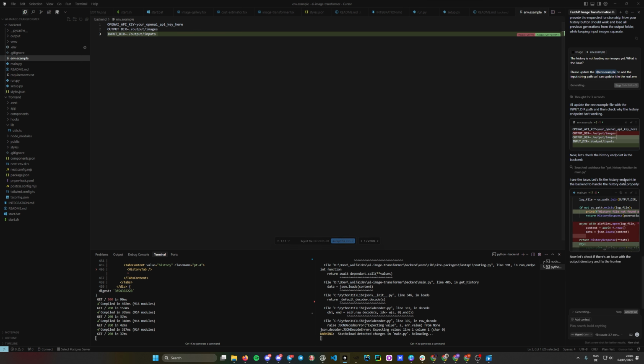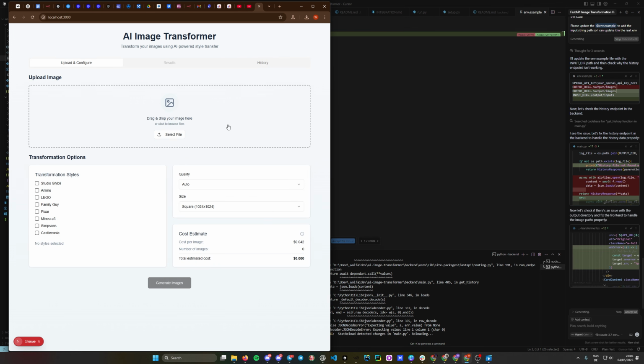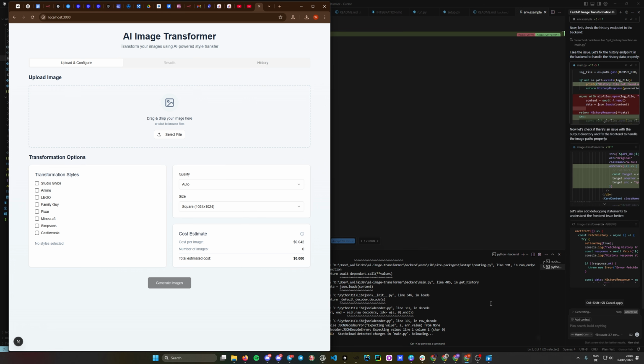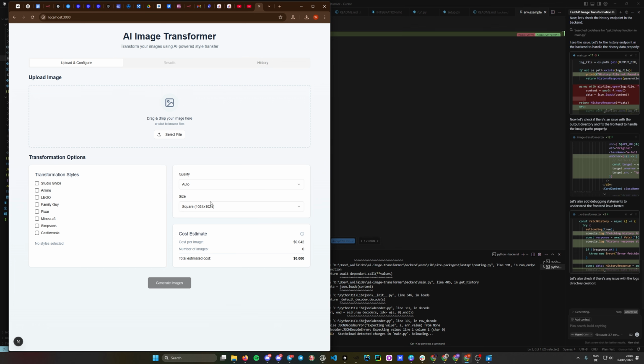Now it's fixing the history endpoint. It was just the wrong endpoint, pretty much. And yeah, let's see what's happening here. It's still updating this. It should also automatically reload everything else. So it's adding debugging statements to understand the front end issue better. Perfect. And then we can go ahead and test that again, which is pretty nice.